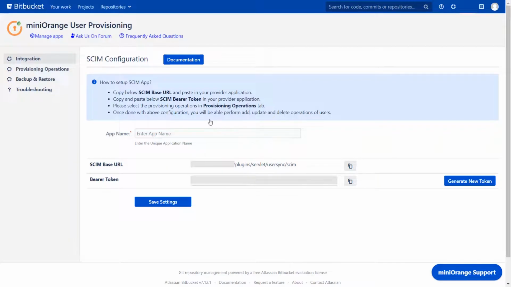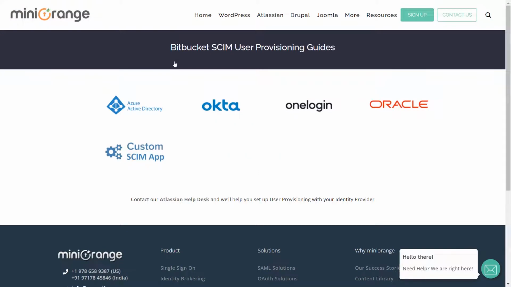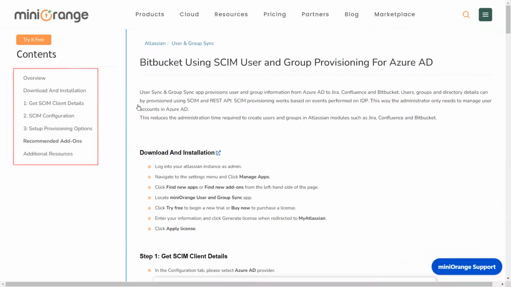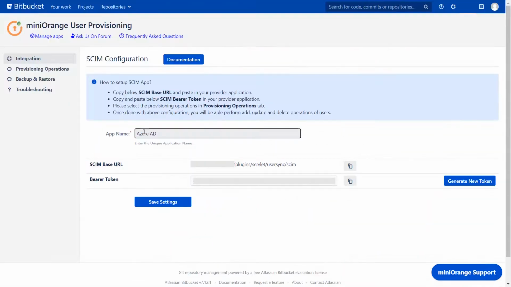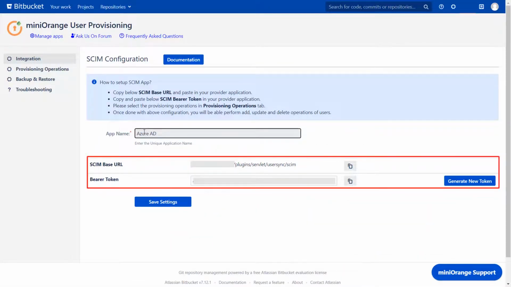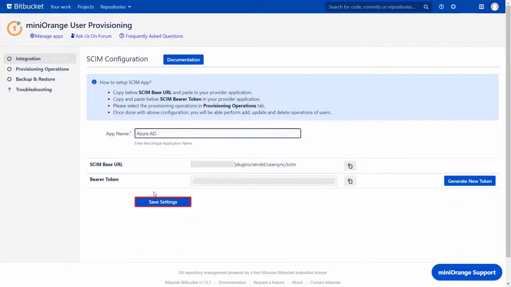You can also go through the setup guide by clicking on Documentation. Select your IDP and you will get step-by-step instructions here. Now enter the app name of your choice. The SCIM base URL and bearer token create a relationship between Bitbucket and Azure AD. We will require the SCIM base URL and bearer token for the further configuration. Then click on Save Settings.